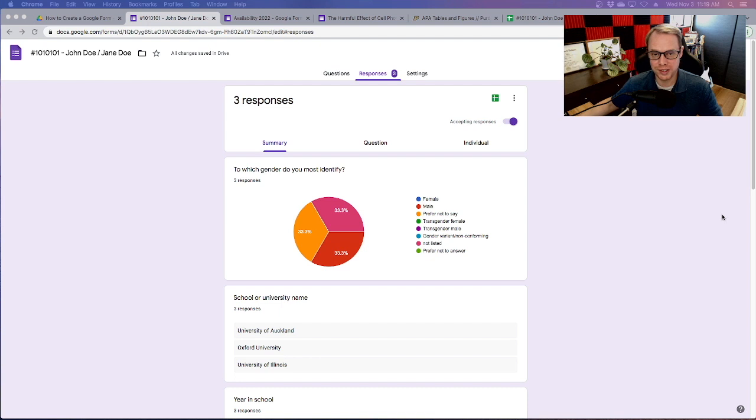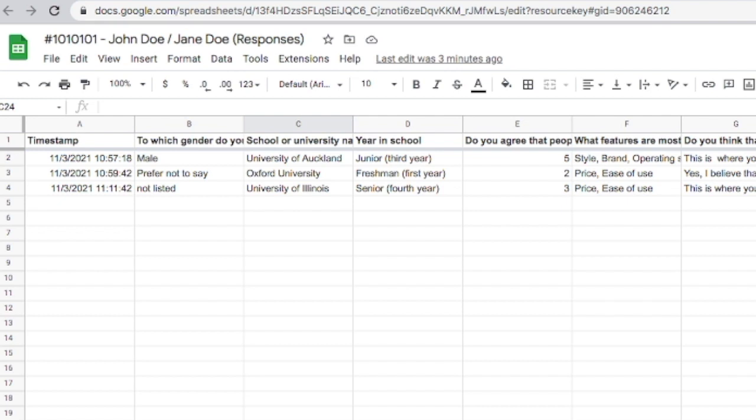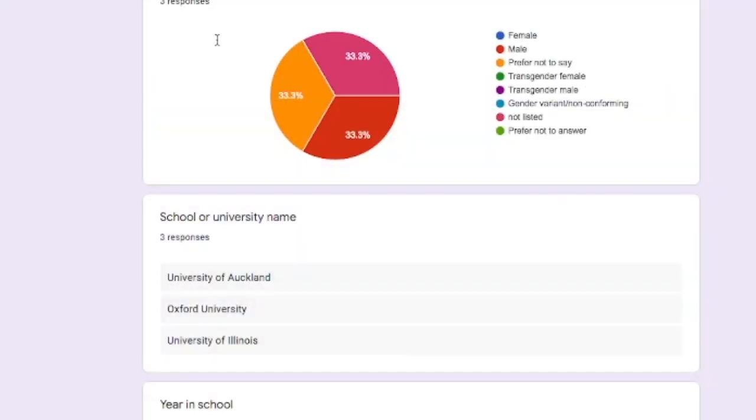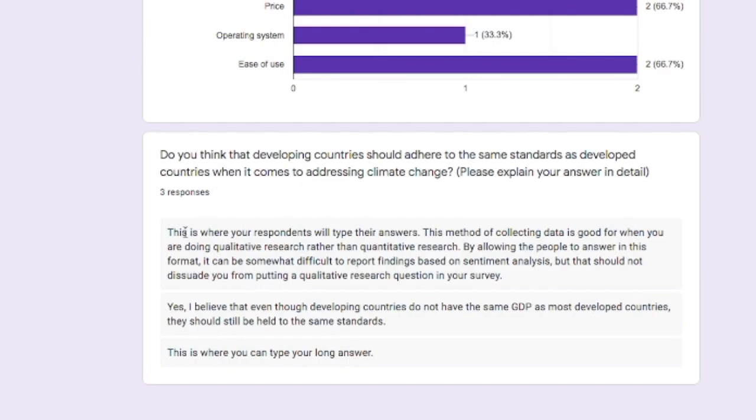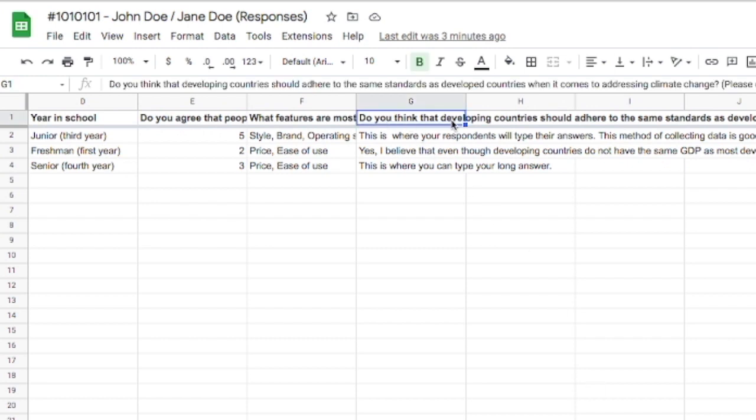Now, one other thing that you can do once you have all of your responses come through, you can see this green button right here, this green box with a white cross here. It says View Responses in Sheets. If you click here, this will open up your spreadsheet that has all of your responses. So let's say, for example, if we got our qualitative research question down here at the bottom, this will come through at the very end here. So, yeah, here it is. Please explain in detail. So this is where your respondents will come through.